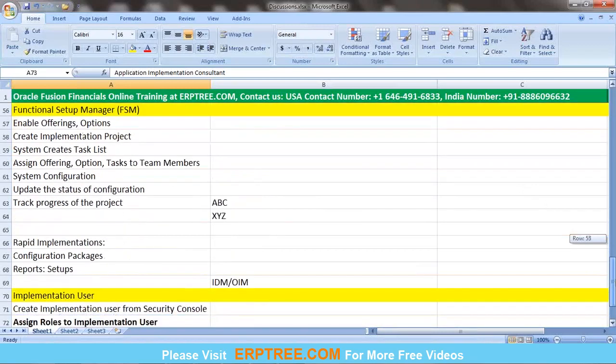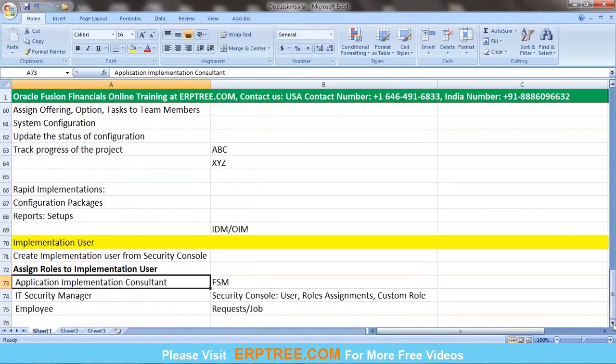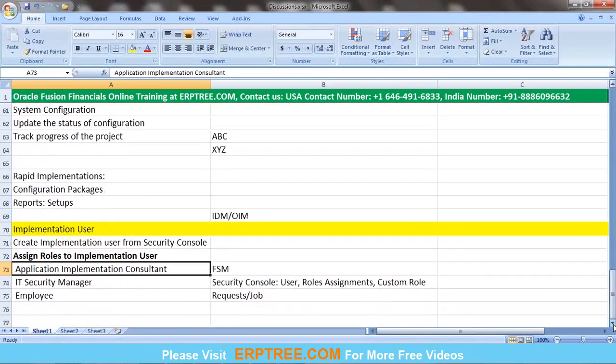Lakshman, one more question. Sometimes the implementation manager is also a consultant. In that scenario, can you also assign an implementation manager to the implementation user role? Yes, you can assign. It's simple. Whichever privileges someone requires, accordingly you can assign the role. It's very simple. It's not strictly limited to these 3 roles.